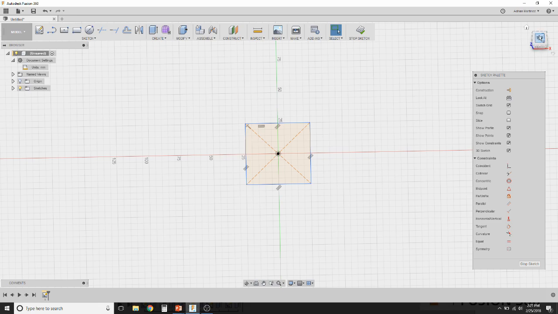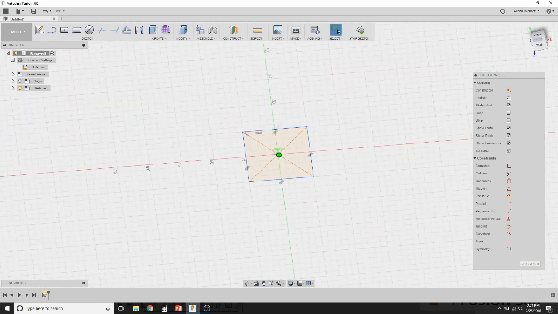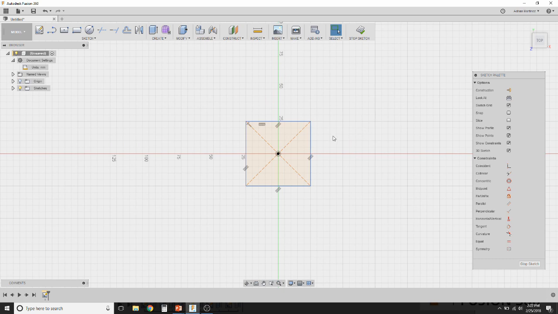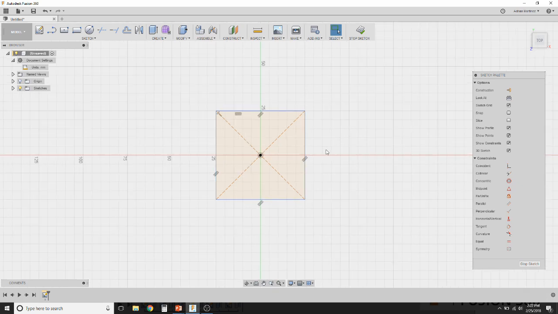You can also orbit around by clicking on your view cube and rotating it around. If you've tried this out, go ahead and click the word top, and it'll snap you to a perfect orthogonal view of the top of your drawing surface.